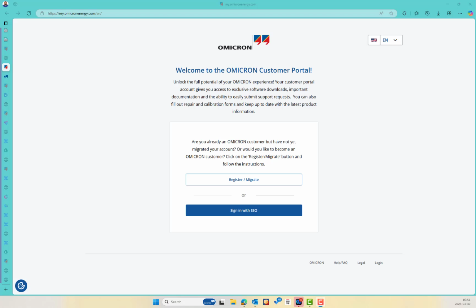Assalamu alaikum. Now we will talk about the new customer portal, how to register in the new customer portal, or how to migrate or create a new account in the new customer portal. So simply, if you open the new customer portal, it will ask you to register or migrate.